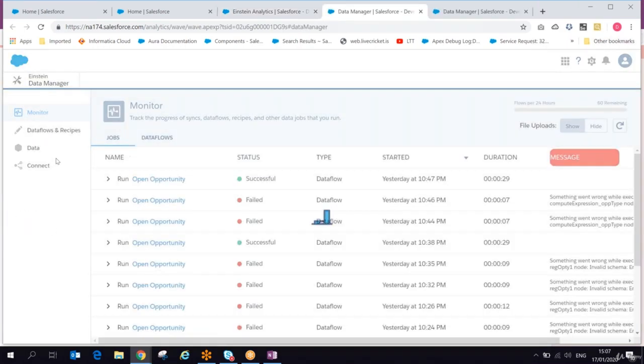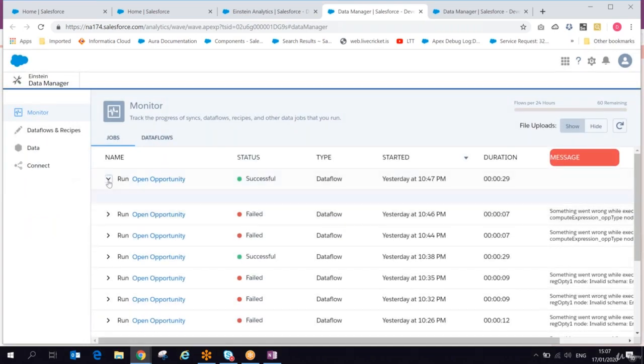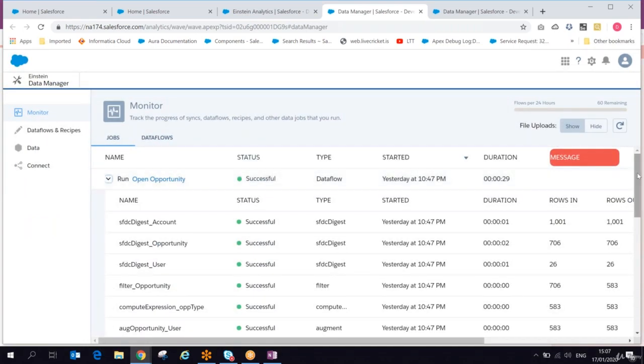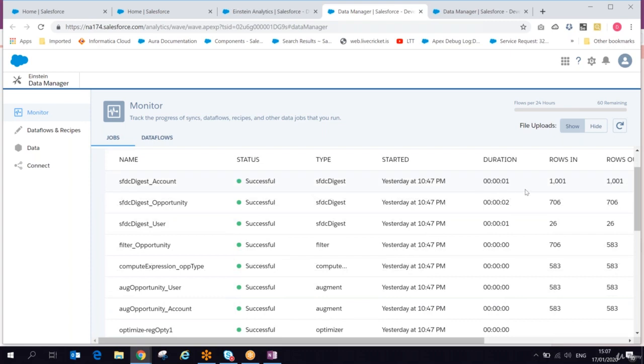Let me go to the data manager to show it from the monitor. If you see here, the same dataset which I am going to build from the account and the opportunity, I'm going to get 706 opportunity records. But when I filter based on my condition, out of 706, I got only 583. So with this filter I want to filter the opportunities with amount greater than 0 and which are not closed lost.